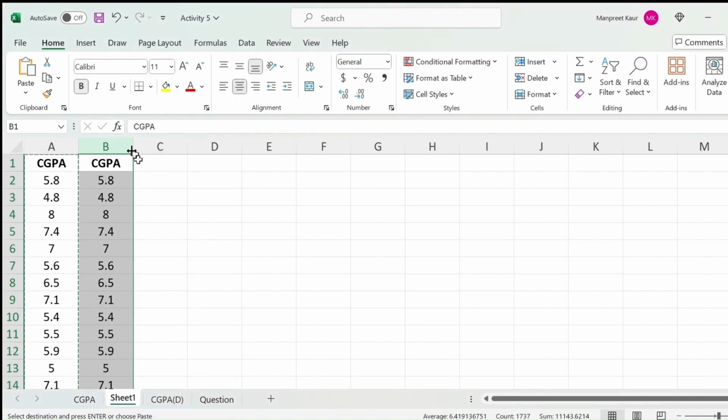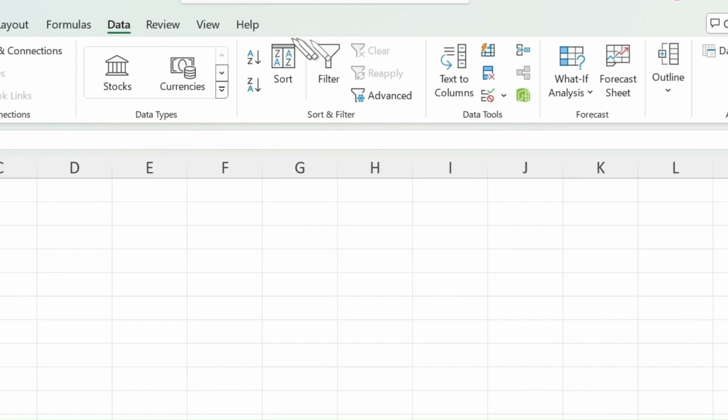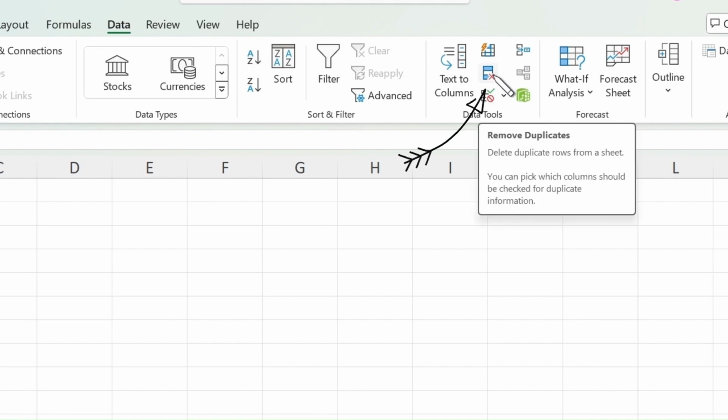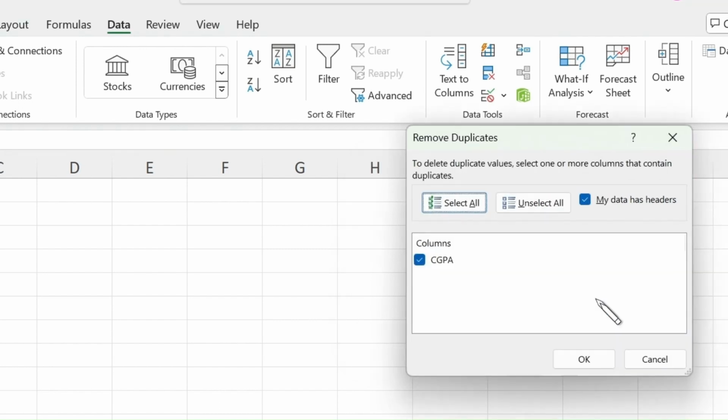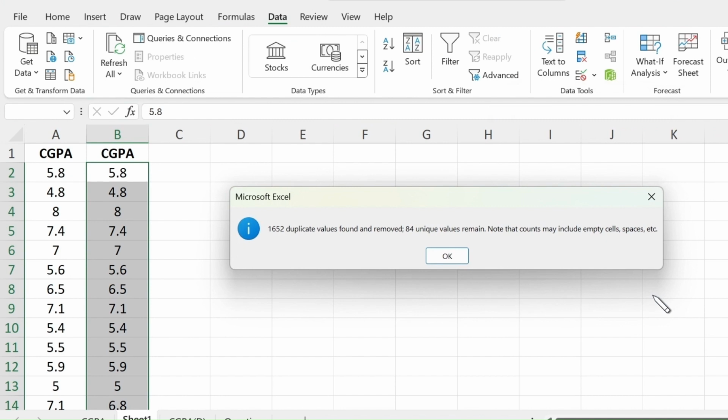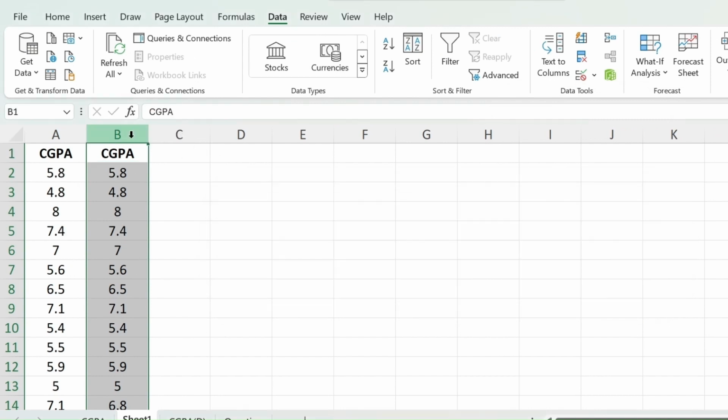Once the data is pasted, click on the second column, navigate to Data, then click on this icon to remove duplicates. Once you do that, you will get a warning. After that, continue with the current selection, press Remove Duplicates and then press OK. With this, you will get the unique values in column B.